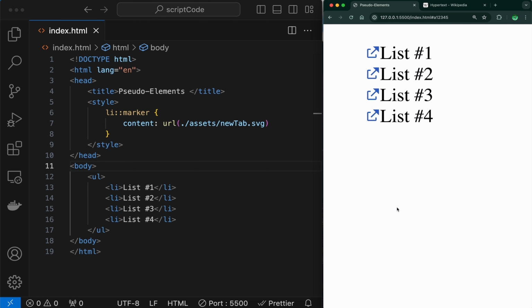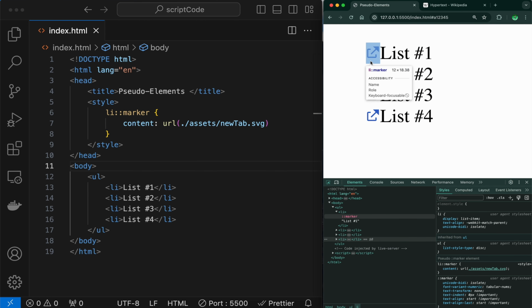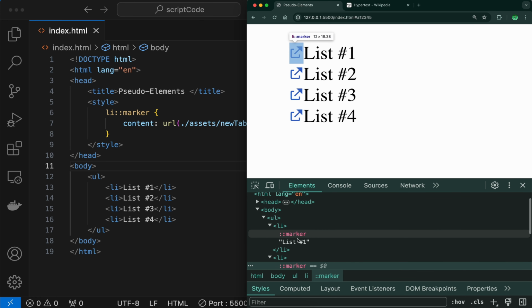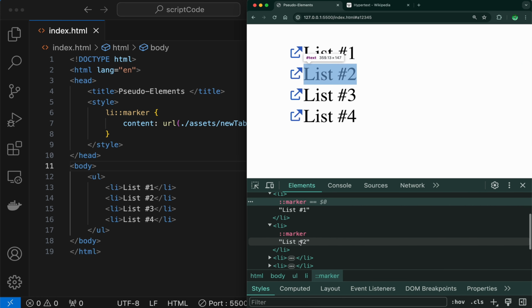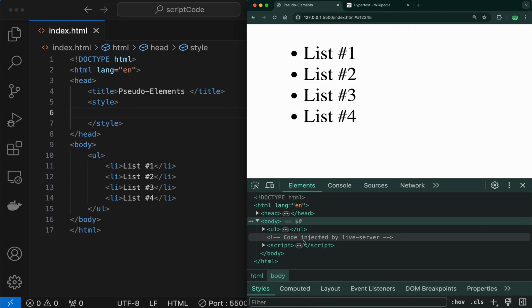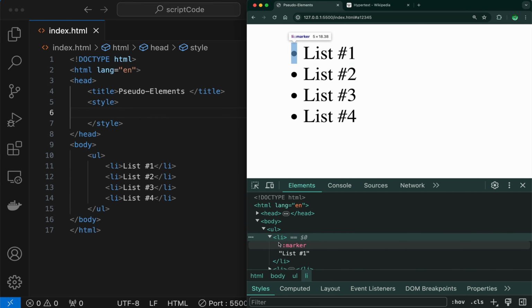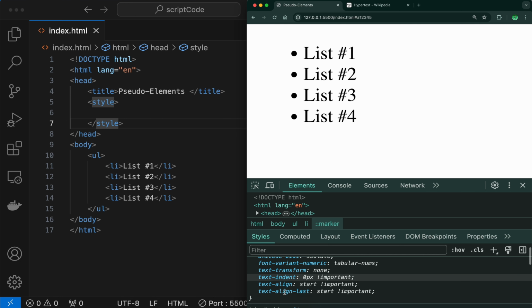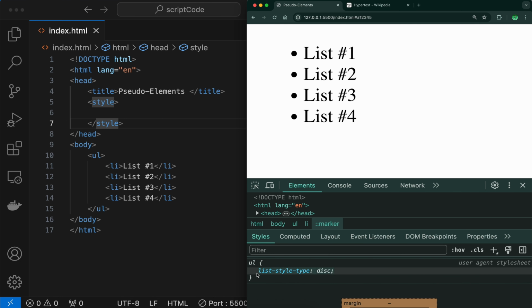Here also if you see this in the element tab, you can select the a tag. Here you can see the marker element added for each. Even if you didn't add anything, by default the marker element is always present, but it has some default styling. It specifies list-style-type as disc.